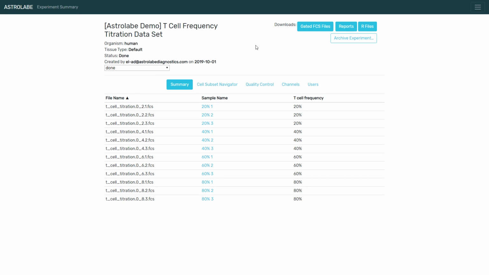A very fancy name to say that we have 12 samples, and in one of them, 20% of cells are T cells, in the other it is 40%, 60%, 80%, and so on. So we built this synthetic dataset with the goal of seeing whether Astrolabe, or any other method for identifying cell subsets, is going to catch that structure.